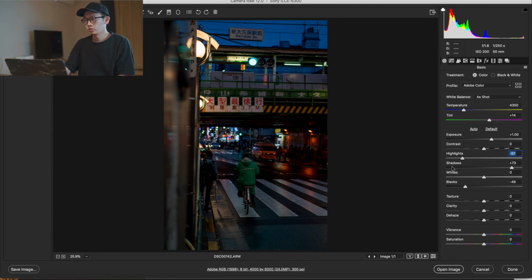The next thing I would do, depending on what kind of mood you're looking for, is change the color temperature as well. Usually when I'm doing this midnight low light photography, I like this cyberpunk mood. So I would make the temperature a bit cooler than it's supposed to be. I can drag it towards the blue a bit more. So let's go to 3,900. I can get it back later if it doesn't work.